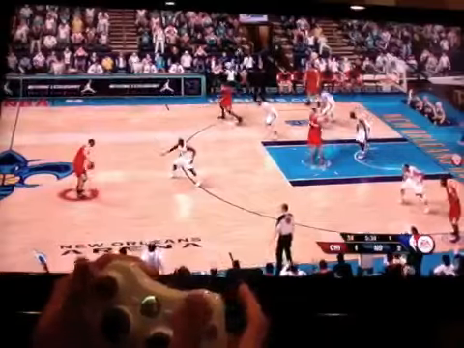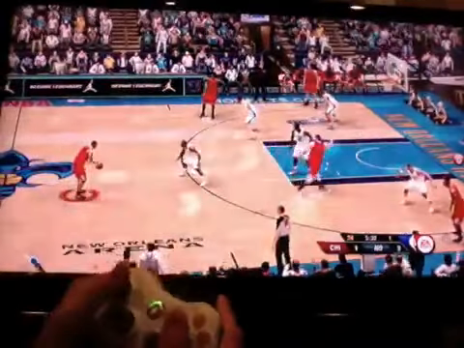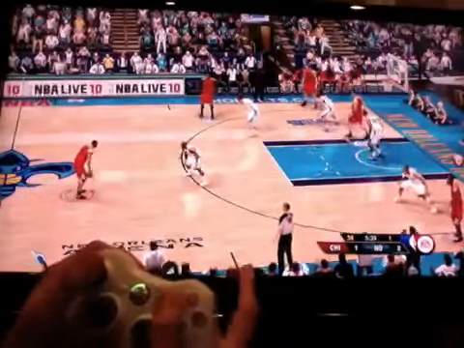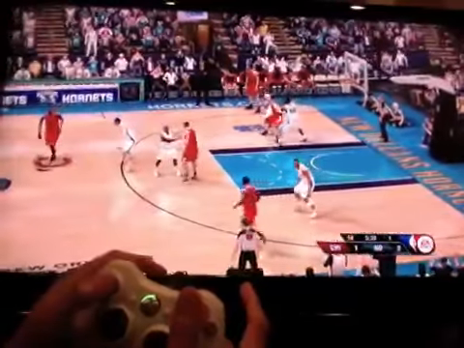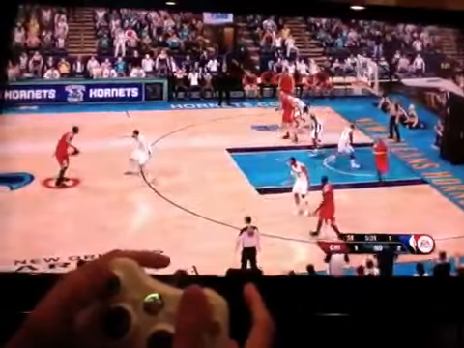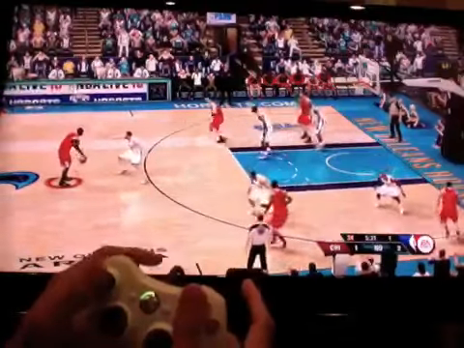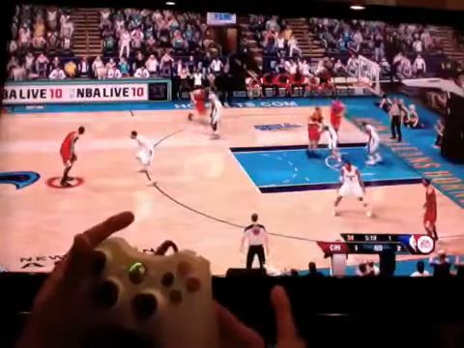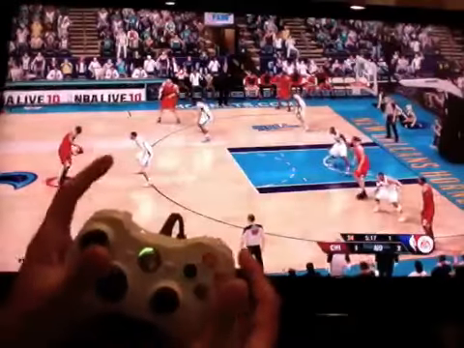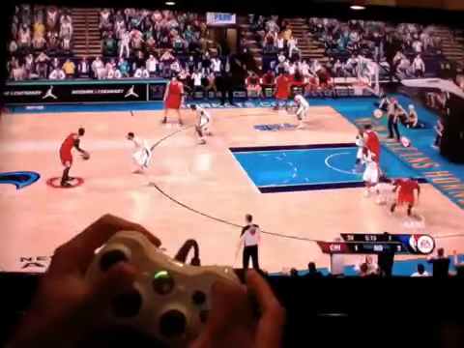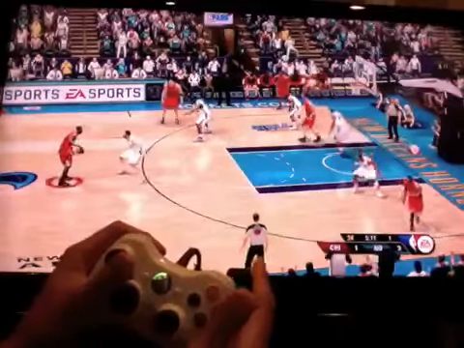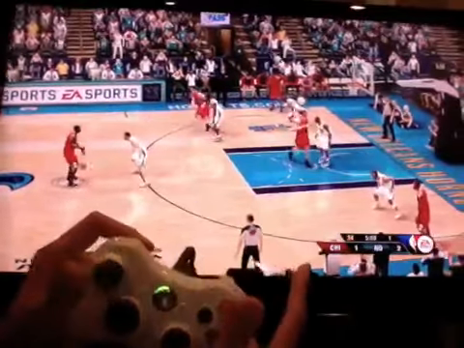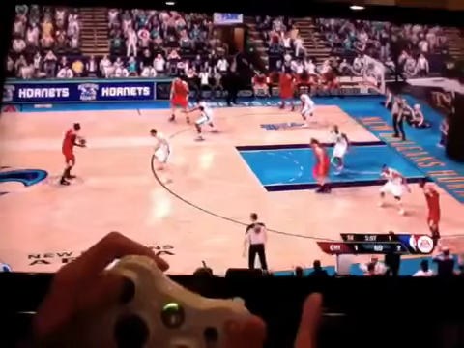So if I want to pass to Luol Deng in this case, who's up at the top there, I just press his button and it goes to him. But we really wanted to give you a little more control over your receivers and where they get the ball. So what we did this year was allow you to take control of them as soon as you use direct passing. So when I hit the direct pass button, and let's say I want to get the ball to John Salmons, who's in the corner here, if I hit B, right away I get control over him, and you can see how his player indicator's flashing.